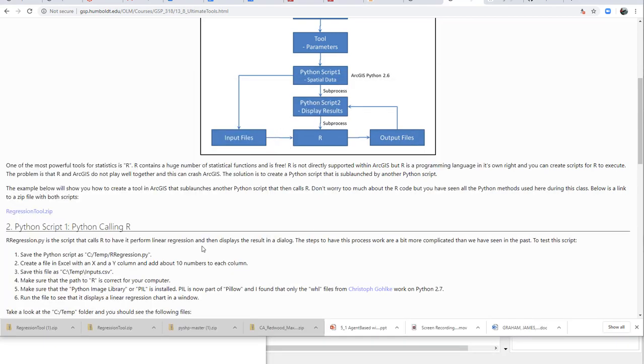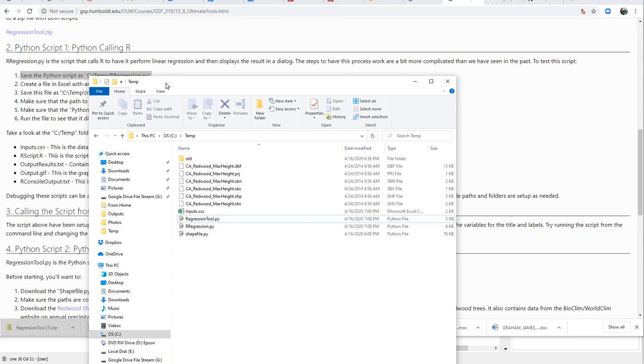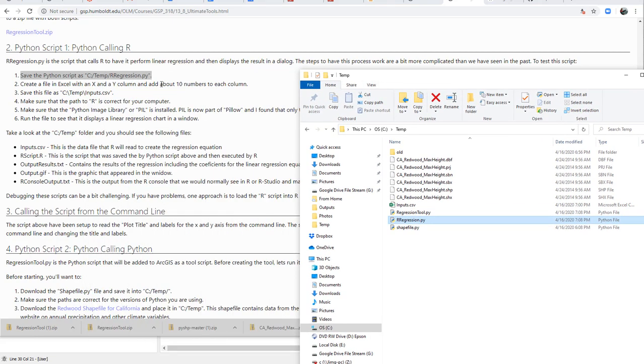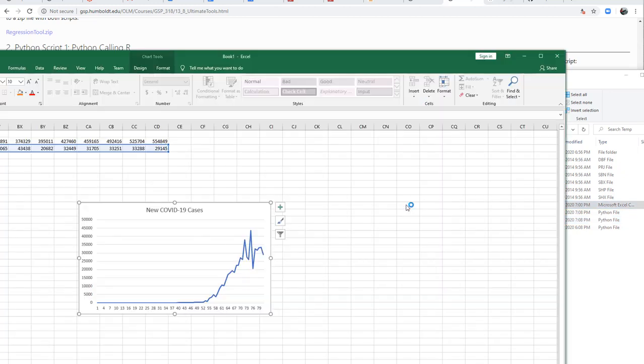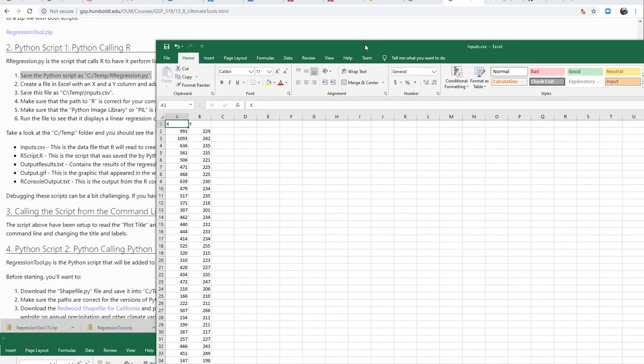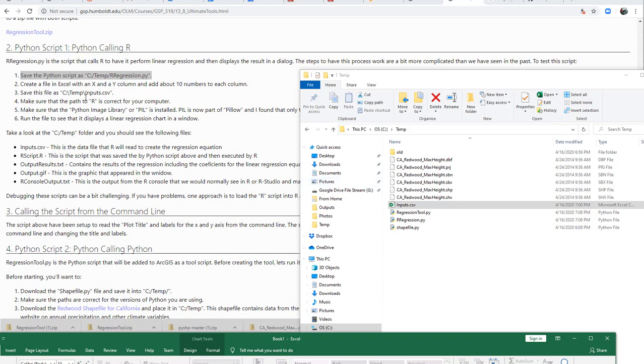I'm going to walk back over here and go through the instructions. So we've got our regression, so that's this script. We then want to go into Excel and create a CSV with 10 numbers in it. This one has a few more than 10, but that should be okay. And we're going to save that as inputs.csv. Make sure the path to R is correct for your computer.